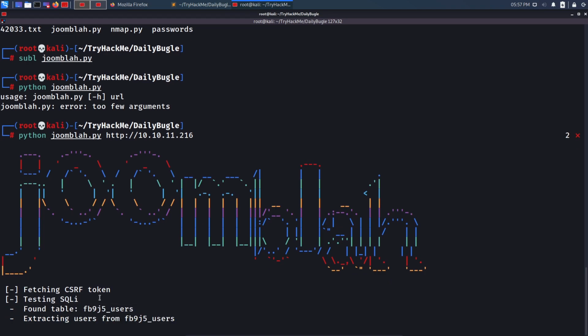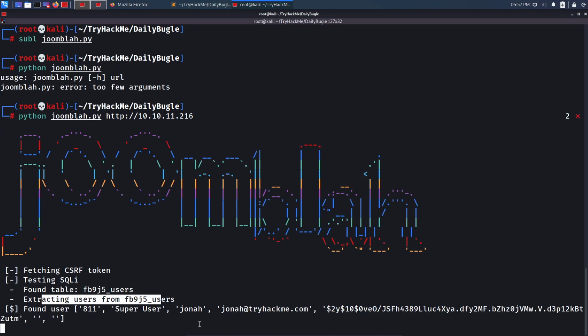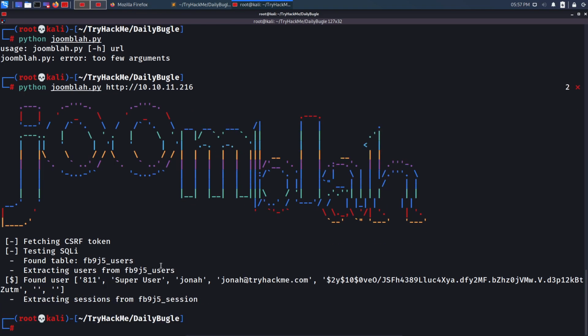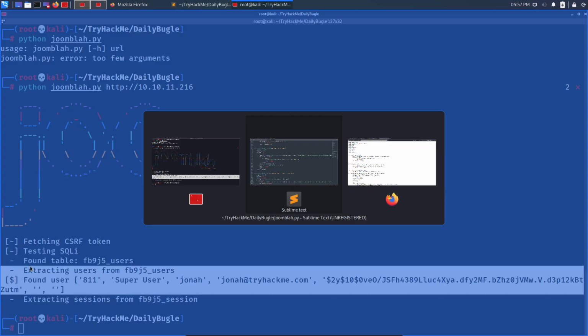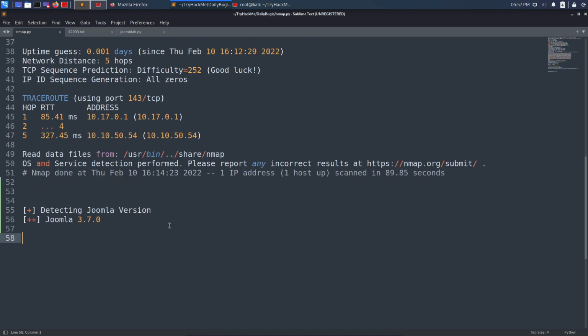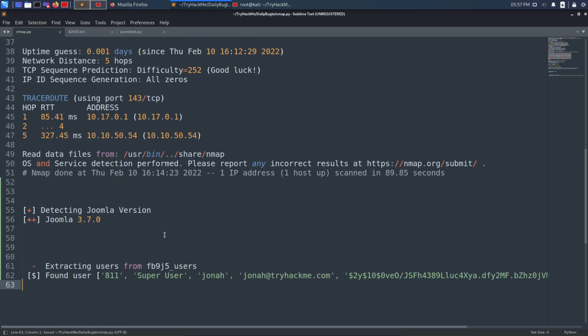So fetching CSRF token, testing SQL injection, and it found a table, and now it is extracting information from the table. And now right away it found all of those things which I showed you right now: ID, then user or username, then email, and then it also got the password, and some blank fields at the end, might be OTP key or OTEP. I don't know what both of these were, but we have those blanks right here. So now I have successfully found the username and password, and most probably I will be thinking that these usernames and passwords are for the administrator panel of Joomla, but we never know.